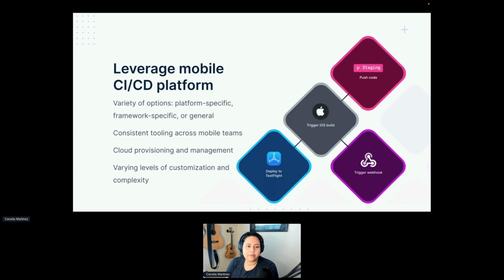You have tools that are framework specific. That is in reference to the framework that you use to actually build your application. For example, there's EAS, which is for React Native applications. It's a mobile platform specifically built for React Native. And then you also have general mobile CI/CD platforms. This typically will support both Android and iOS, as well as different frameworks that are used to develop applications. This can be helpful if you have concerns about wanting consistent tooling and processes across your different teams.